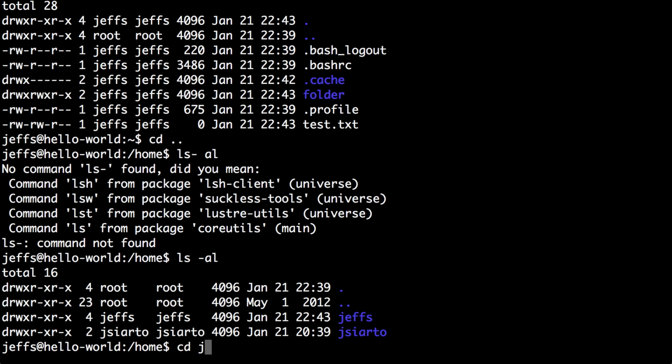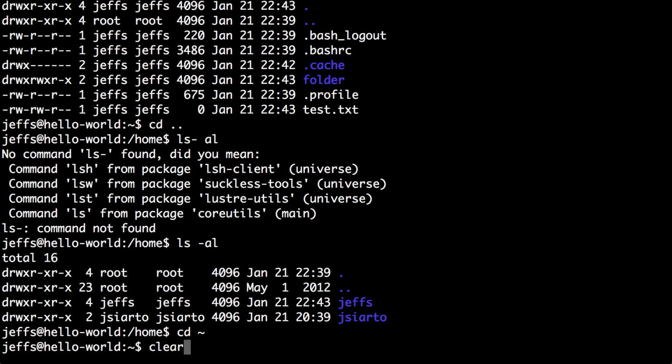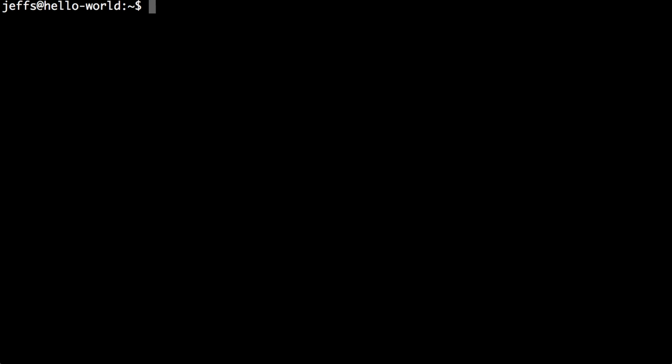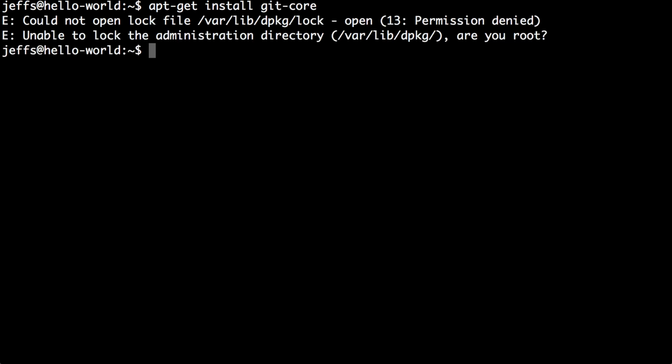So let's get back into our home directory. And again, we don't have to do that. We could just type cd tilde, and we'd get back in there. So this is basically how you create an unprivileged user. Now, this user can't really do anything but kind of muck around in its own home directory. I can't install software, so if I tried to go apt-get install git, or I think it's git-core, you'll see that it says permission denied.